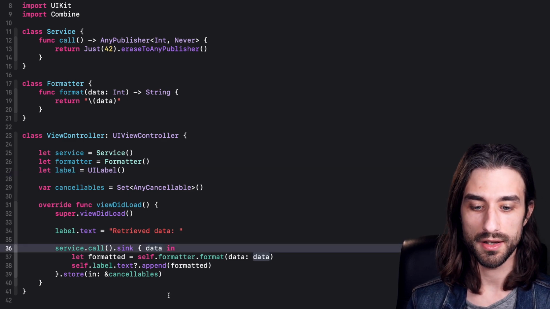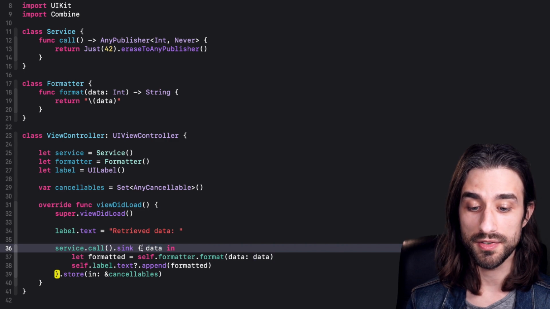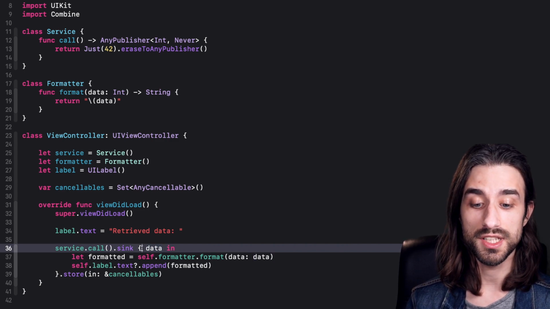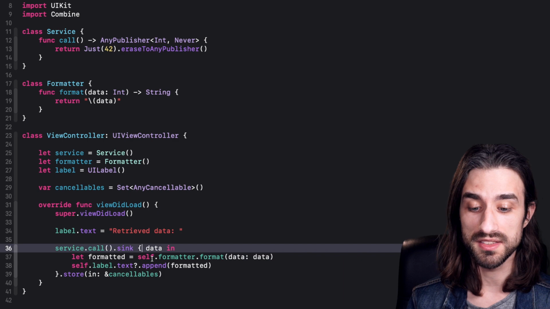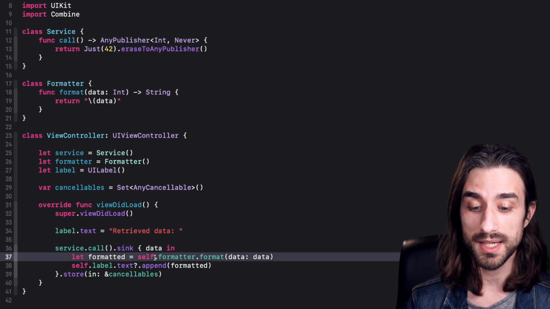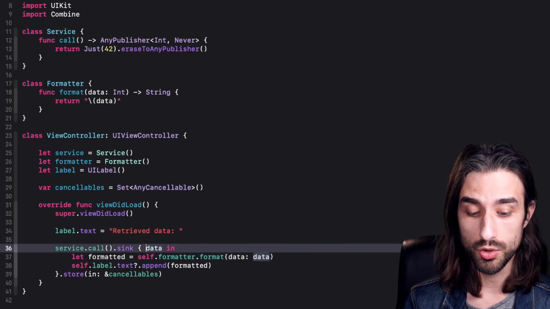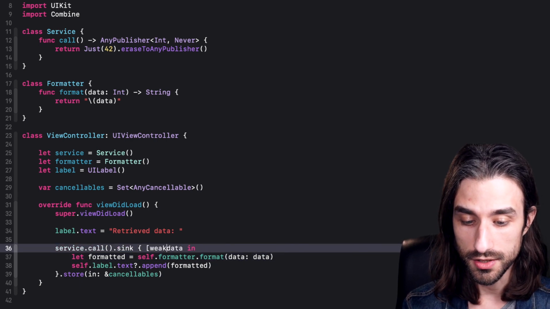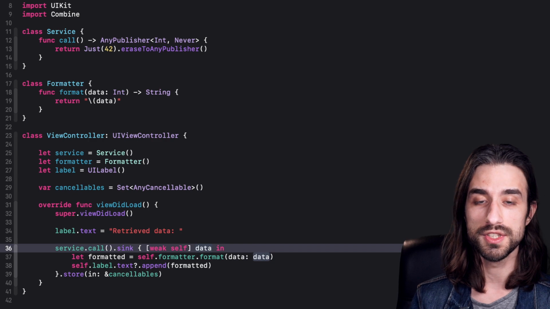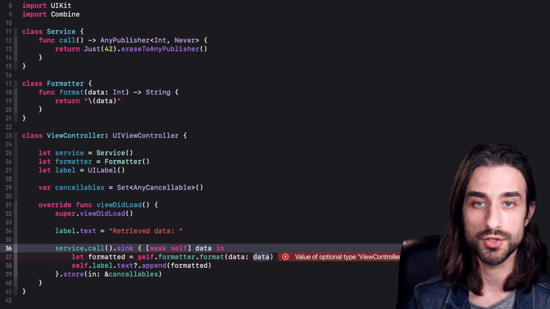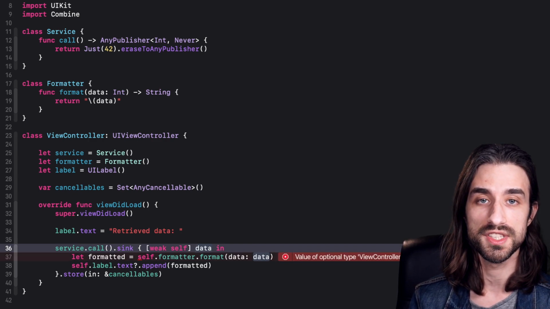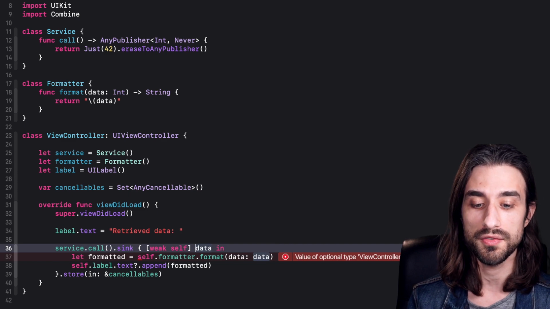So what's the issue here? Well, the closure that we pass into the method sync is escaping, so it can potentially cause a retain cycle. And we can see that in this closure, we are indeed capturing self in order to access the formatter and the label. So to solve the issue, we could go the route of using a weak self. But if we do, then we would have to deal with an optional version of self, and that's not what we want because we've seen in the first video that it adds a lot of extra syntax.